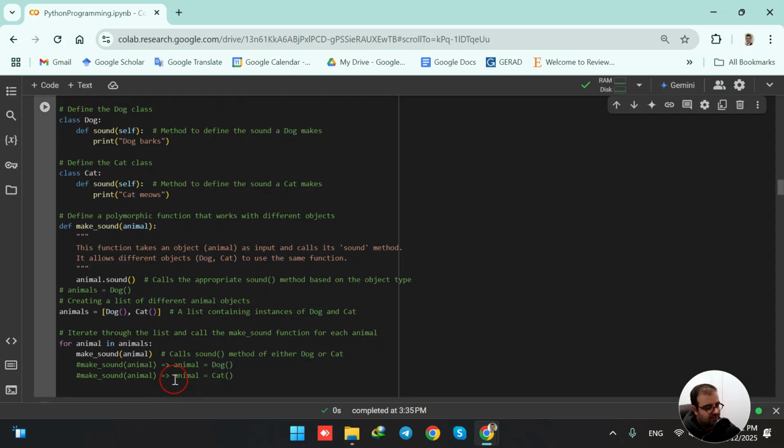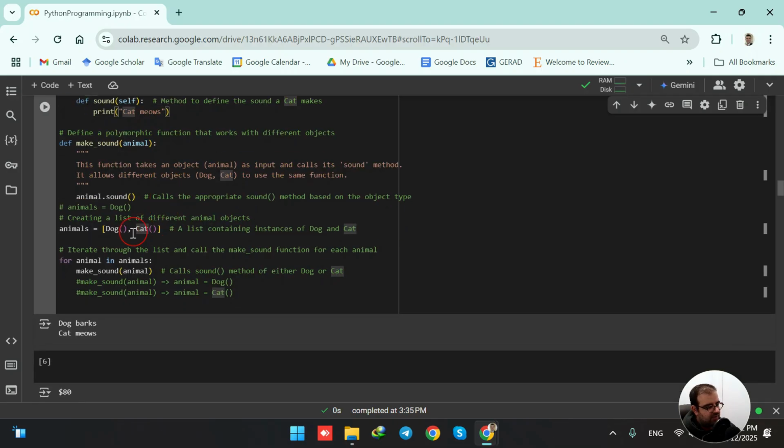In the second iteration, the animal object is from the cat class. When we call the make sound function, we pass that animal object from the cat class, and then we use that object to call the sound function, which is inside the cat class this time. So cat mews is shown in the output. When I run this code, we see dog barks and cat mews.